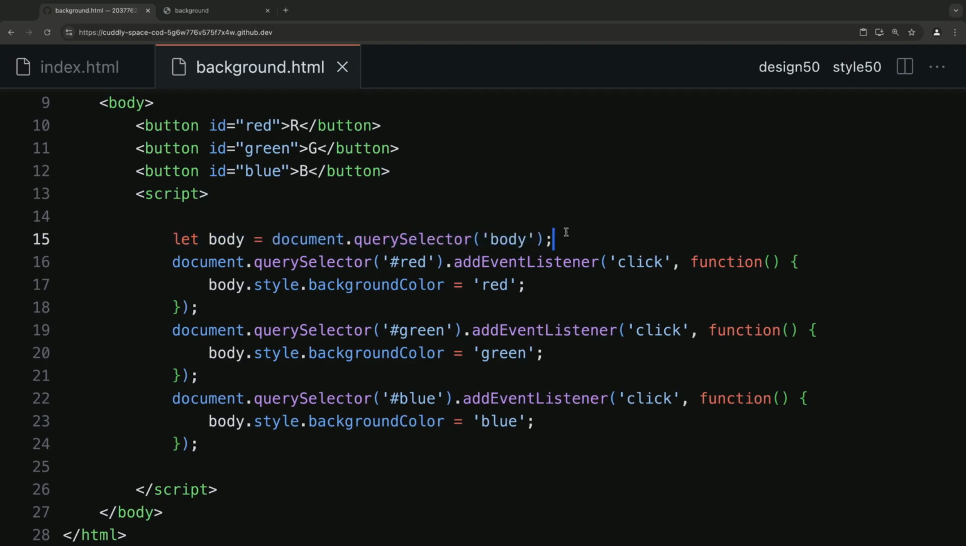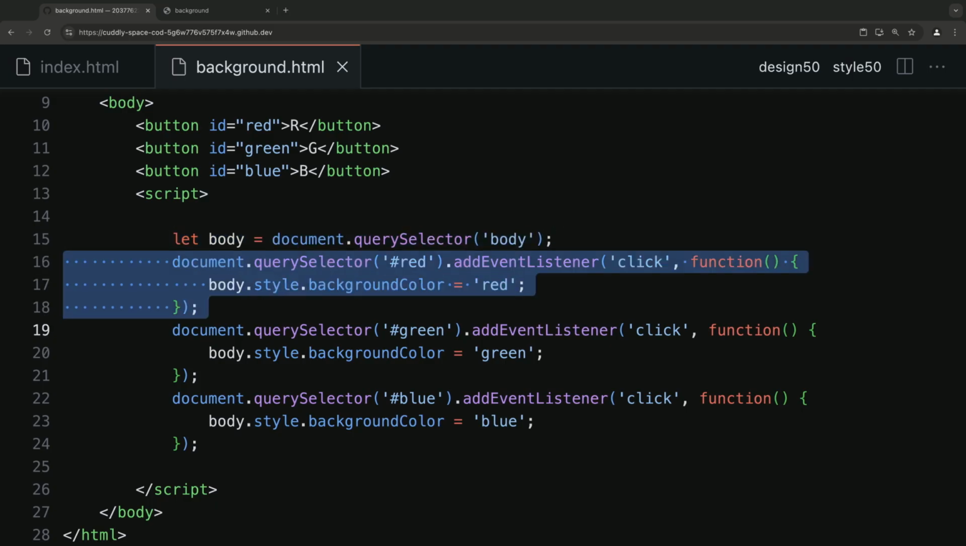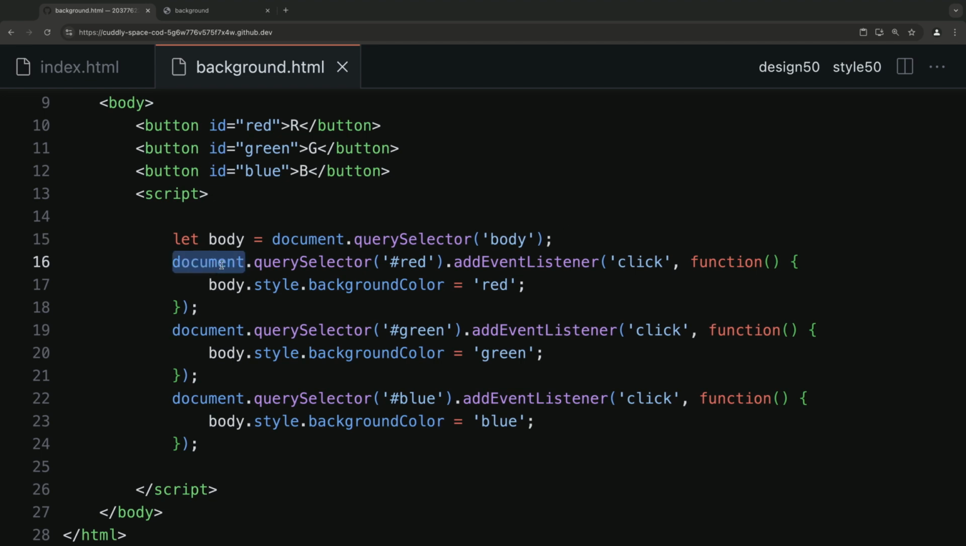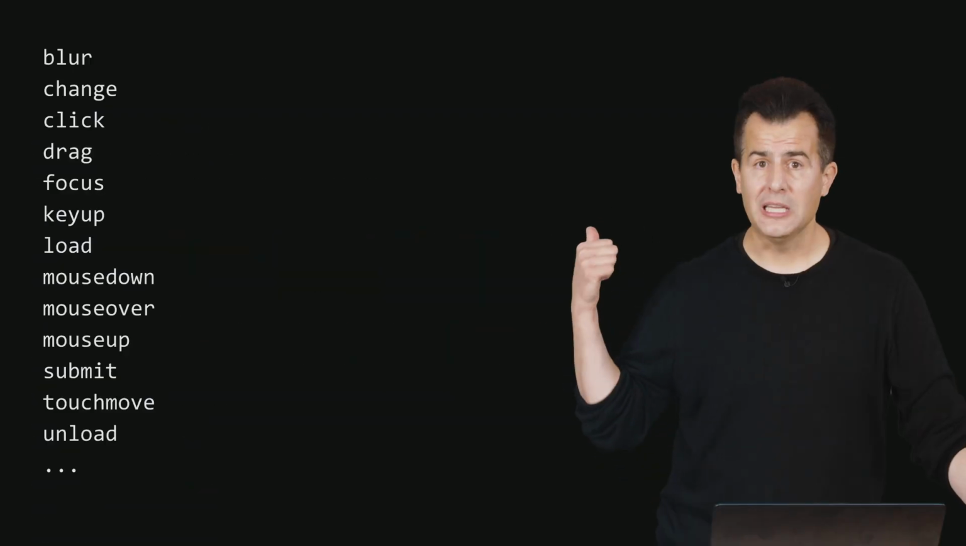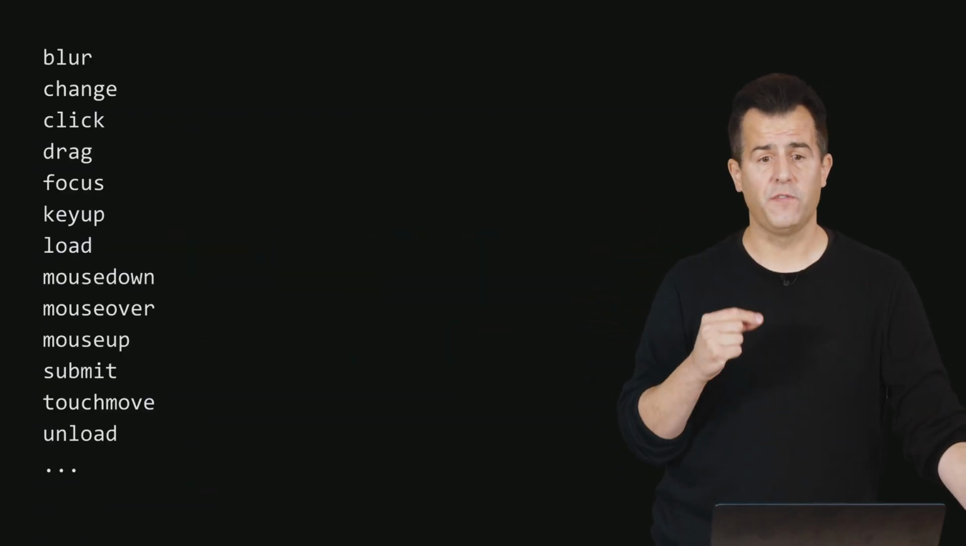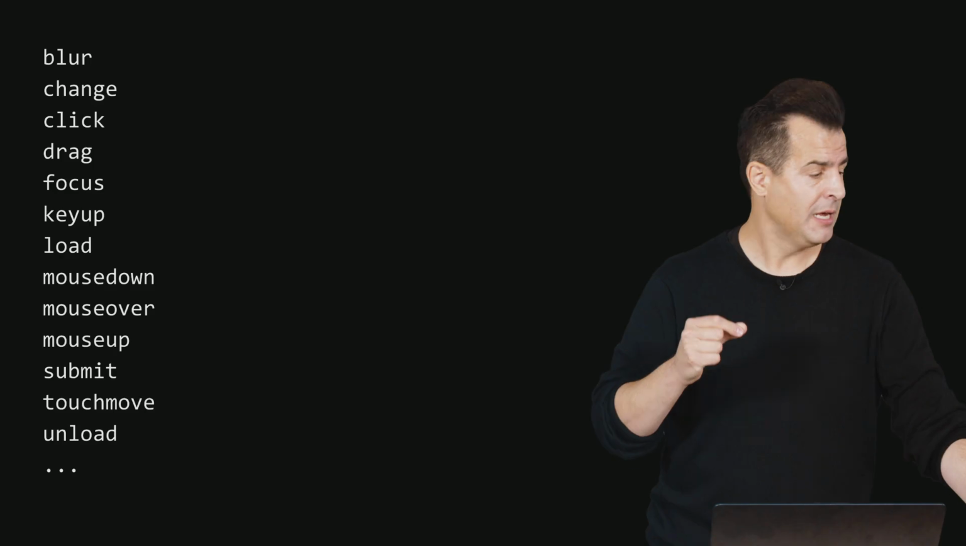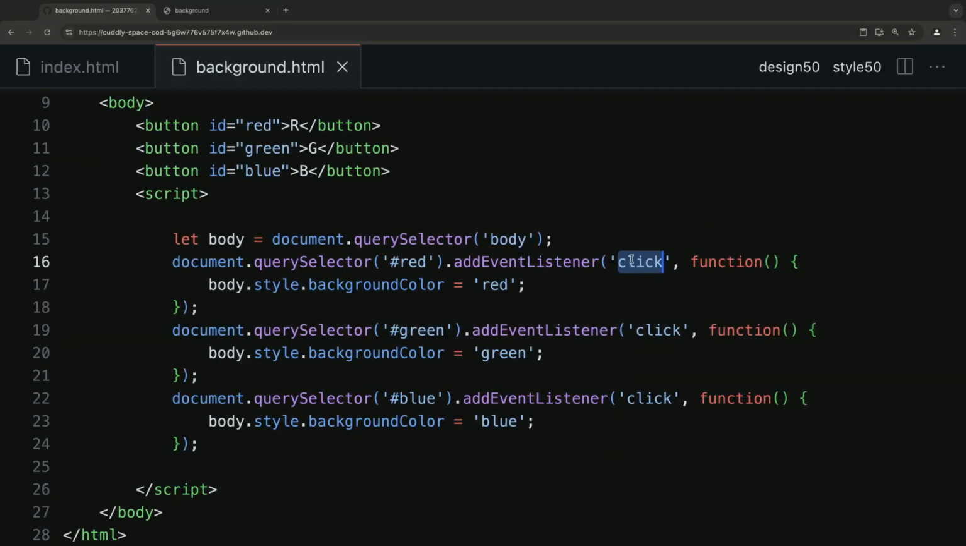And then notice this. I've got 3 nearly identical lines of code starting here. I'm going into the document using query selector to find whatever element has a unique ID of red, per the hash symbol. On that element, I'm adding an event listener for the click event, which is, again, on our list of events that you can listen for in JavaScript, in addition to submit and in addition to key up. Here, then, I'm listening for click, and I'm calling this anonymous function when that R button is clicked. And when it is, I execute one line of code.